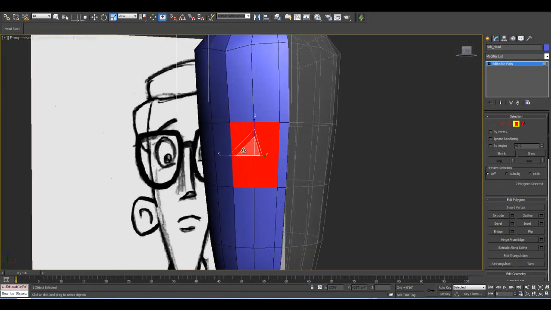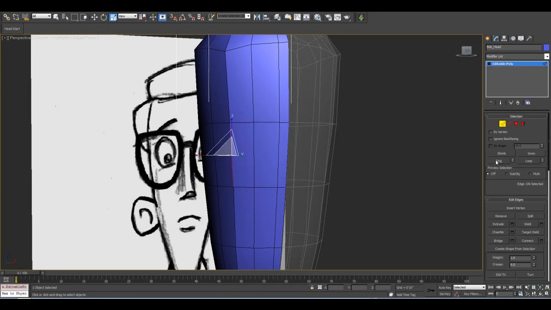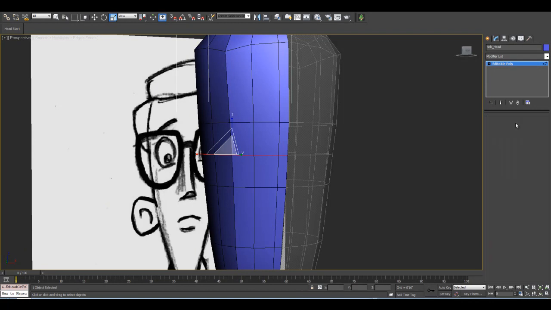So before I extrude these back, I want to divide these into 4 equal parts because I'm going to try and make this round as I extrude it back. So I'm going to grab an edge and hit ring and connect and click OK. So this is going straight through the center here.